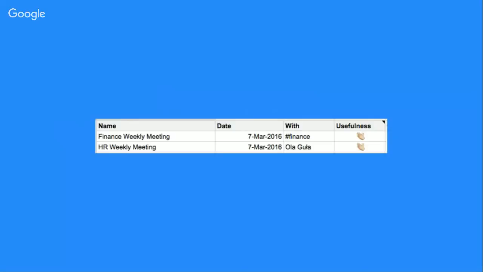So on the left you have the name of the meeting, you have dates, you have information on whom I had the meeting with, and what I do after each meeting is I put an emoji if the meeting was useful or not. So it's a very simple tool for me to check which meetings give value and which meetings should, I don't know, take less time or be moved or ignored.